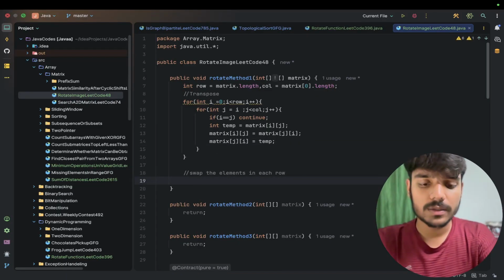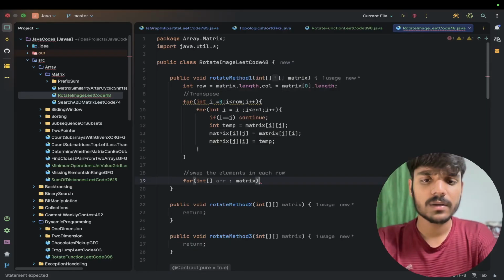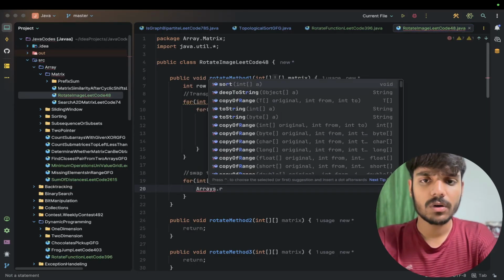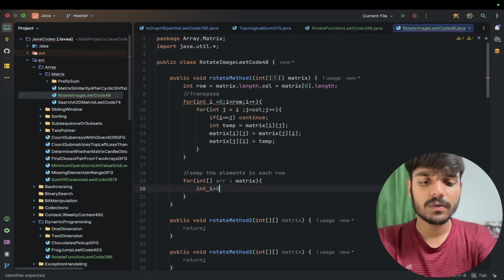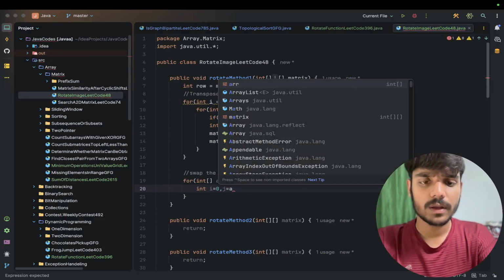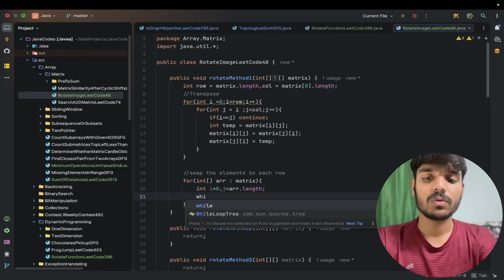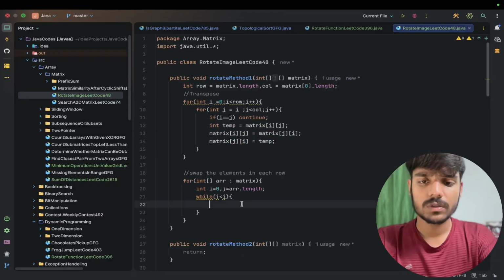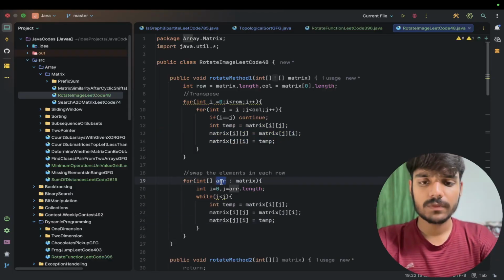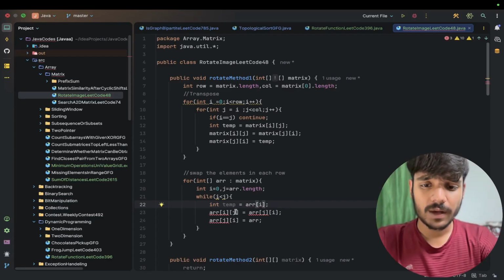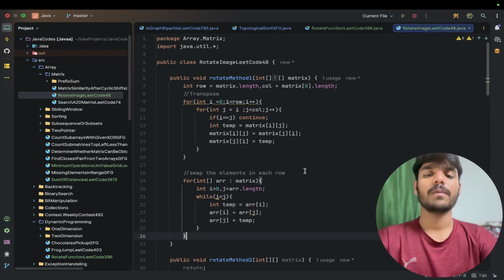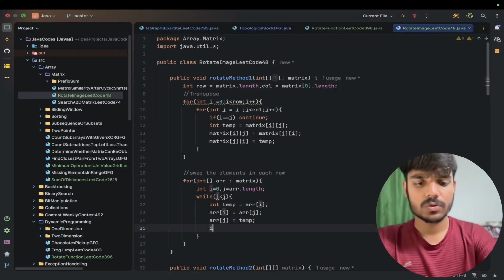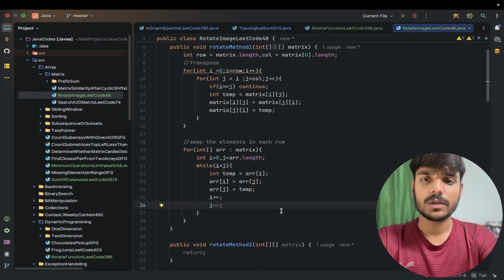And now let's do the reversal of each array. So take each array of the matrix. Now do arrays dot reverse, it's not that type of arrays dot reverse. i equal to 0, then j equal to arr dot length. While i is less than j, we just have to swap the things. Swapping means just changing the things. We can change array of i with array of j using temp. I think this is right. So i plus plus and j minus minus. So that's the transpose and reversal.